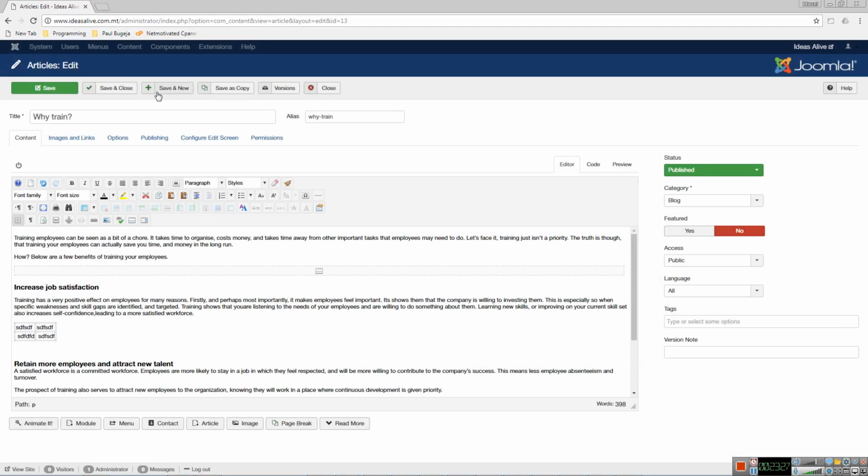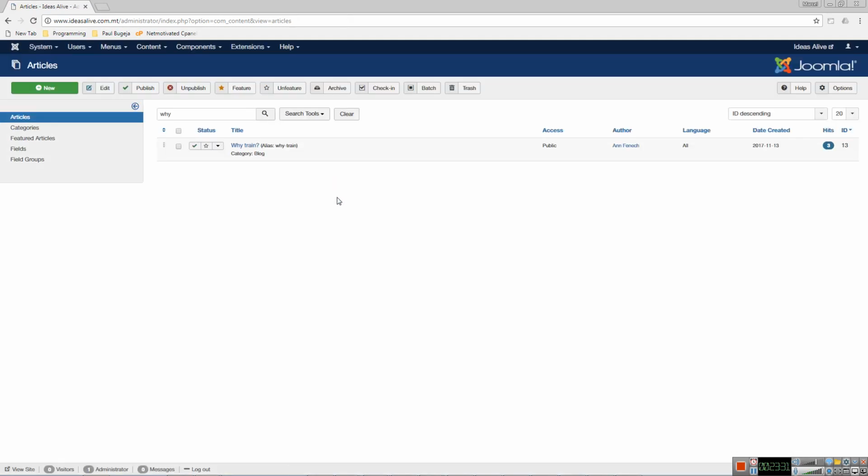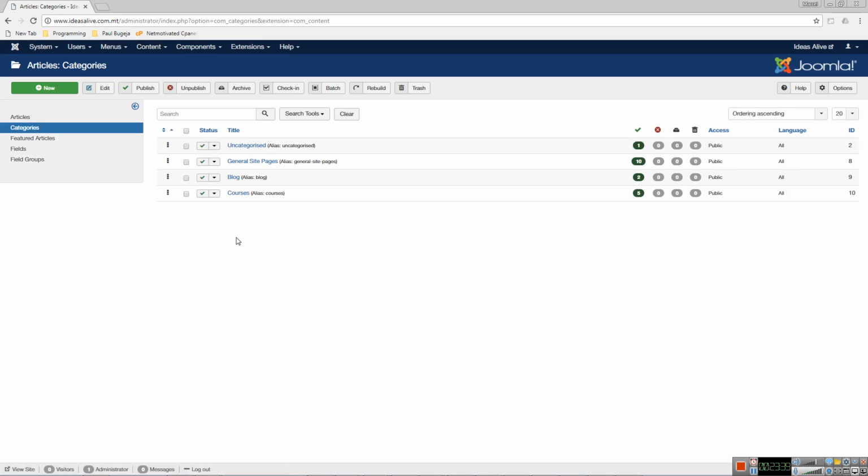Another thing which I haven't mentioned, I'm going to close this one, is categories. So the content here, under the content menu, you also have categories. Now if I go to categories in this particular site, I've got these 4 categories. One is called uncategorized. This is basically a category which is created by Joomla by default. And these are categories which I have created to split the data into sections.